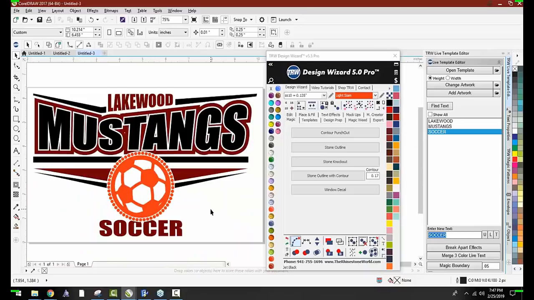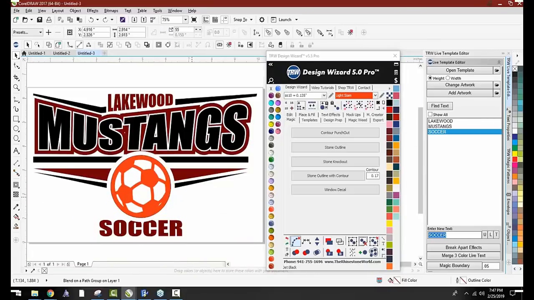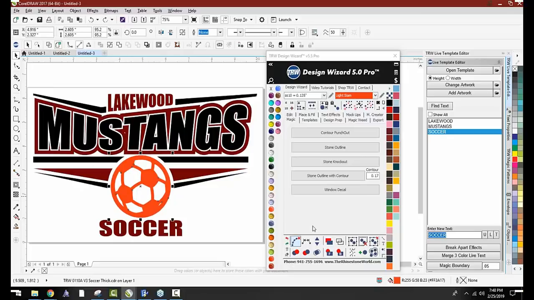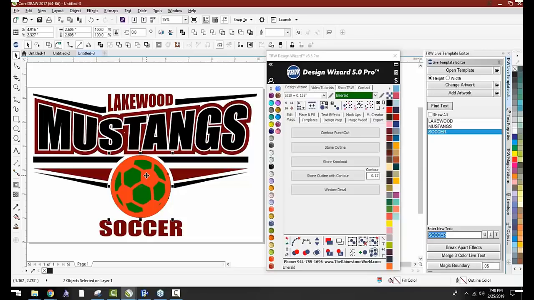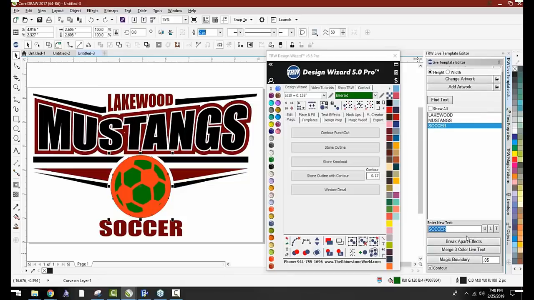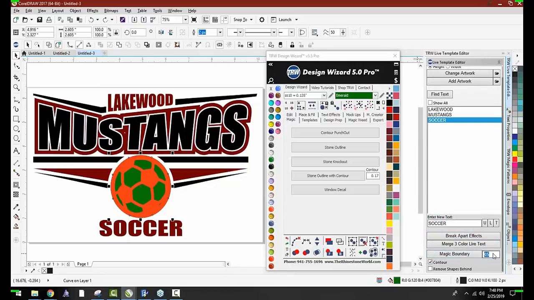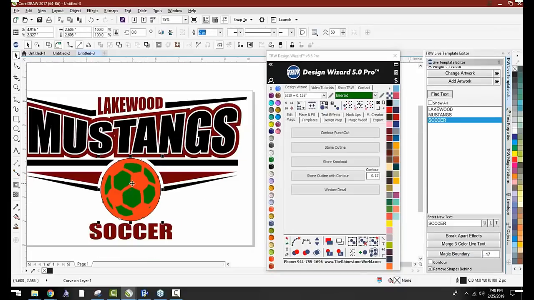That way the stones know not to go into the inside of our design. So what this button saves us from doing is having our soccer ball, moving it to the front, creating a boundary around that, and then moving the boundary to the back, selecting the boundary and the soccer ball, moving those back to the front layer, then selecting the boundary, coming over here to our magic boundary tool and typing in 0.17, remove shapes behind. Let's make sure both of these are to the front.